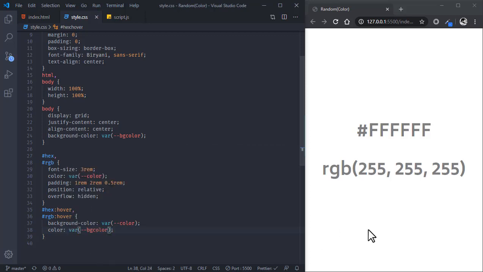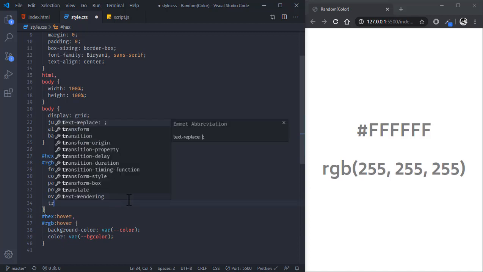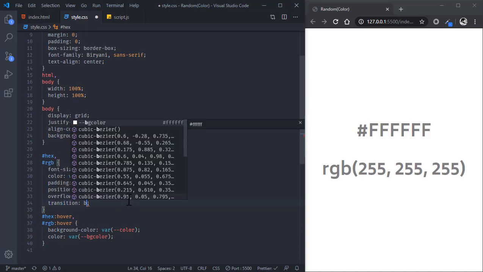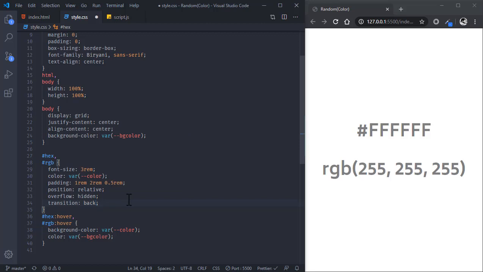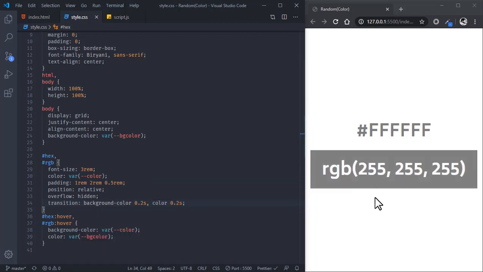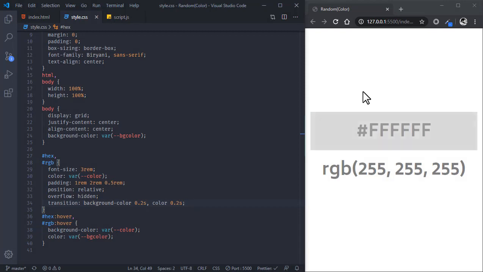Now see, now let's add some transition. Here we'll write transition, we'll add the property names: background-color 0.2 seconds, color 0.2 seconds. Now we'll get this fading effect.